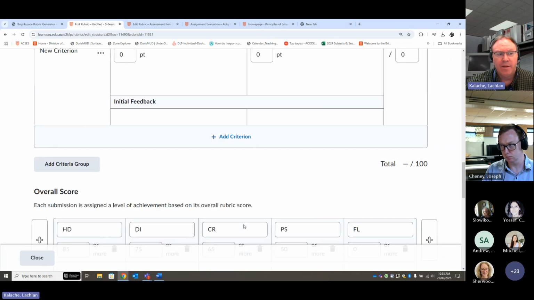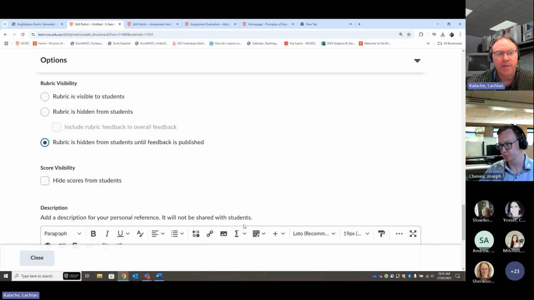That's up to you. It's a pretty even split in terms of academics that I work with, whether they want those numbers to be provided back to the students. If you don't want them to see those scores and just see their total for the task, hide the scores from the students.